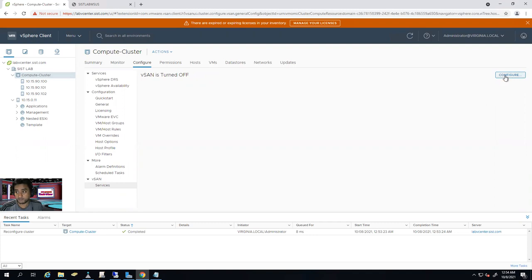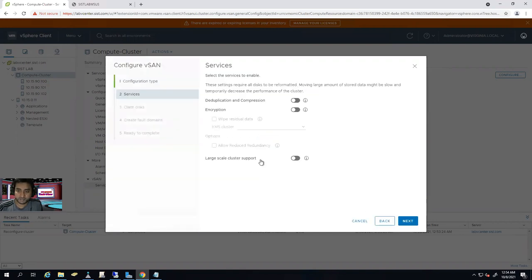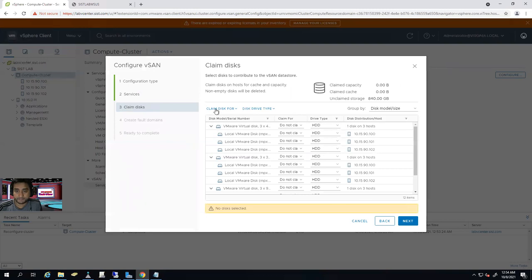What do you have to do? You have to go to the Configure options, and then there is single site cluster, two host vSAN cluster, and stretch cluster. I'm not going through all those settings, because this is my lab. I'm just going straightforward with single site cluster and clicking next. In this section, you don't need to do anything, just click next. And then claim disks, right? By default it's already checked.